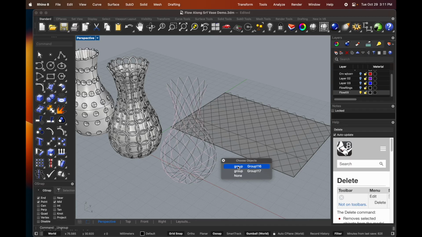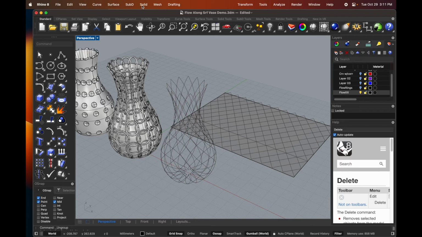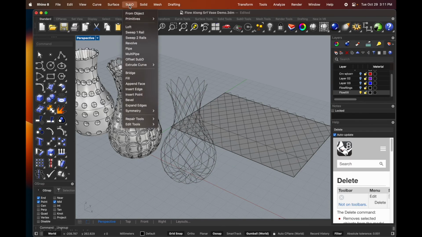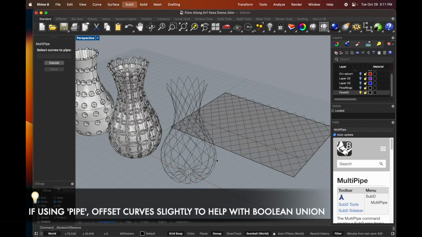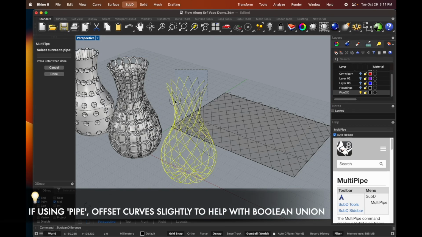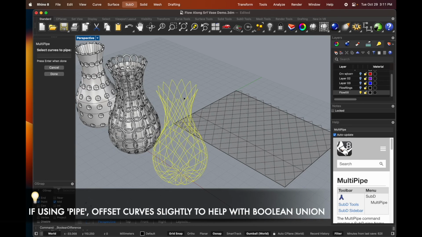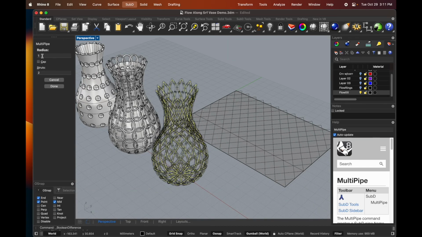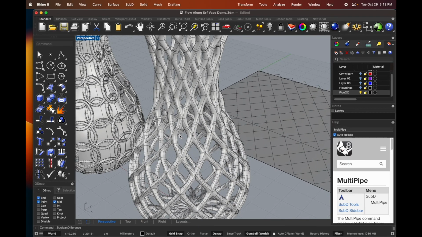With this curve structure in place, I'm going to use a different command under the sub D menu. Using MultiPipe, I'll select all of the curves. At the same time, press enter. The radius, or half the diameter, will be 1, and then I'll press enter. The result is a fully piped closed object.